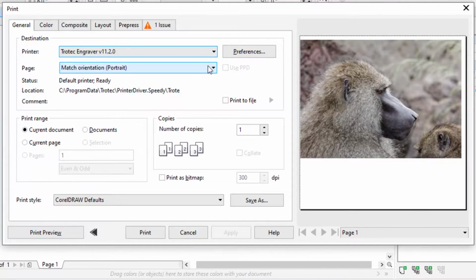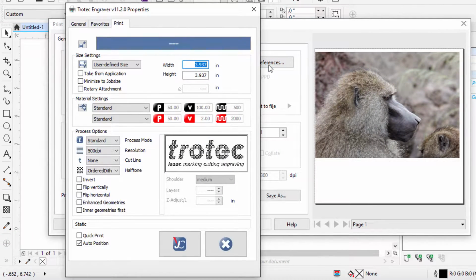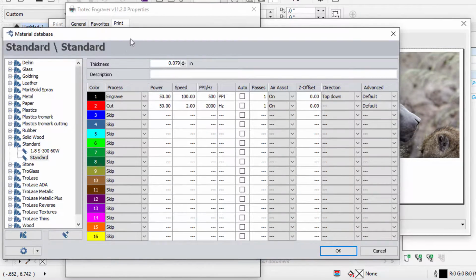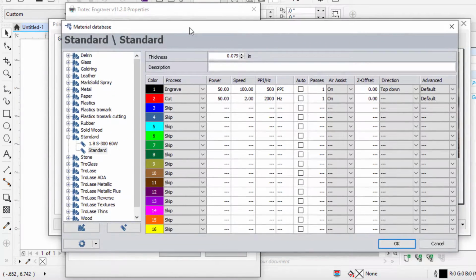and you'll see the print dialog box come up. I've got the Trotec engraver print driver selected. I'm going to go to Preferences. This allows me to access the preferences for the print driver that we're going to be using, which in this case is the Trotec laser. To access the material database, I'm going to come over and click on this little icon here, which is under the material settings. And I'm going to have the material database accessible now for me to use.